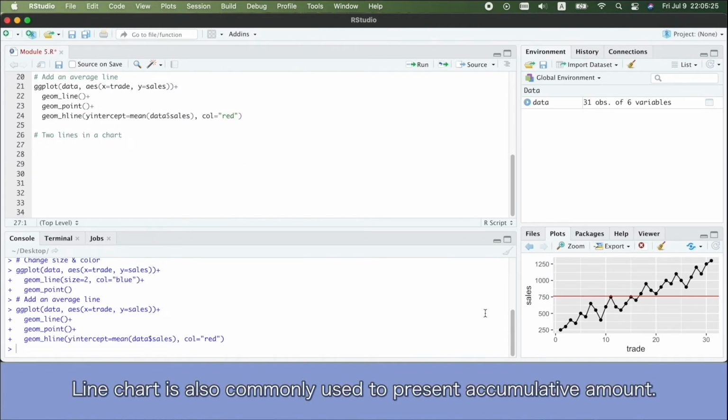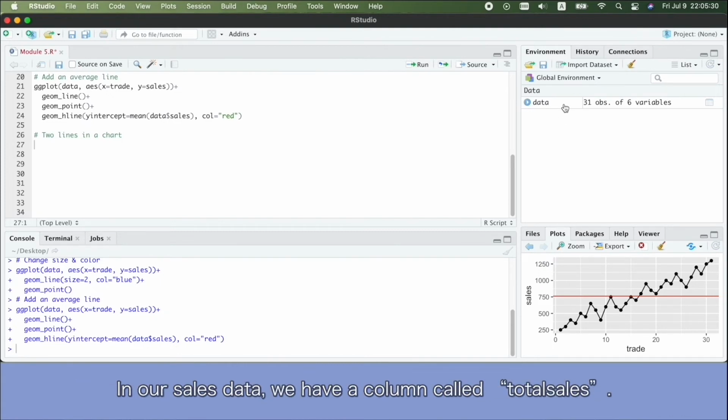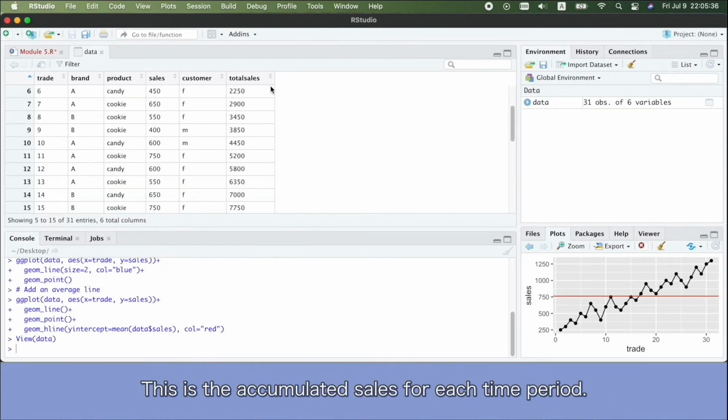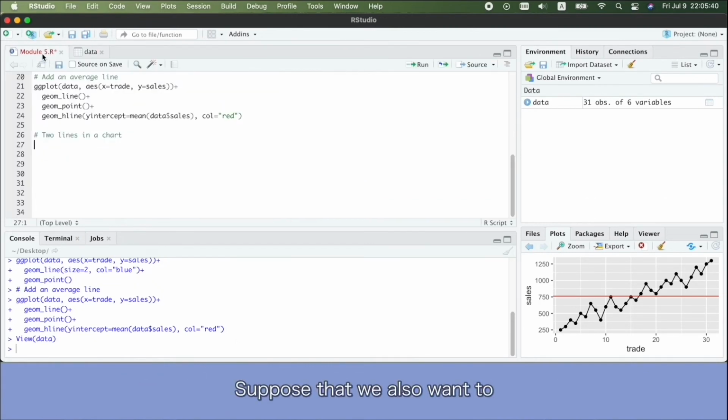Line chart is also commonly used to present a cumulative amount. In our sales data, we have a column called total sales. This is the accumulated sales for each time period. Suppose that we also want to draw the line of accumulated sales to the line chart. We can add another geomLine function.